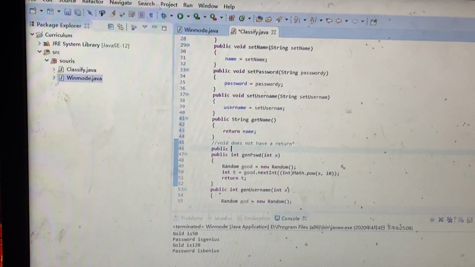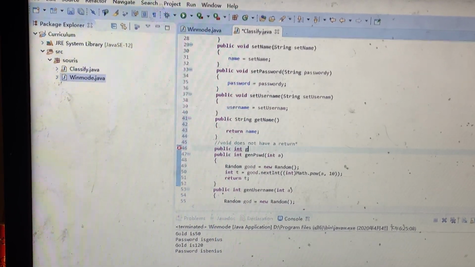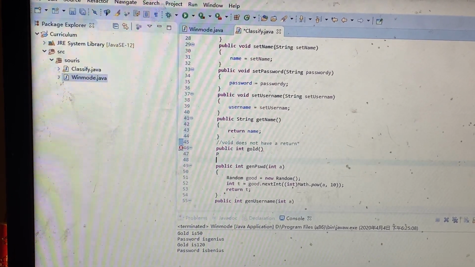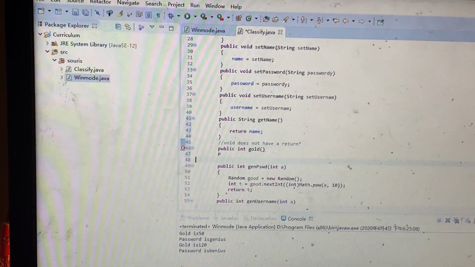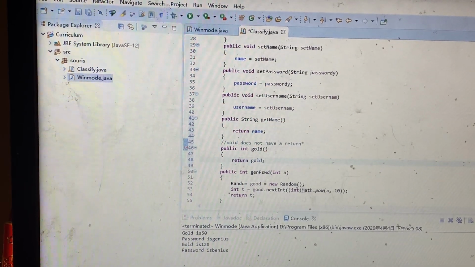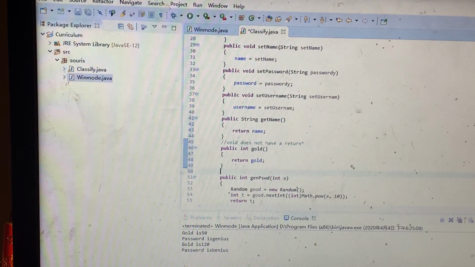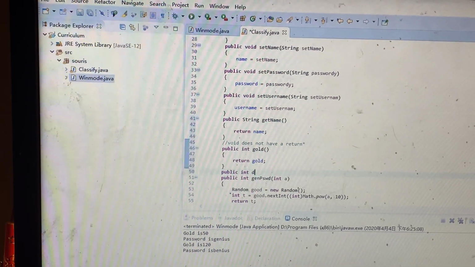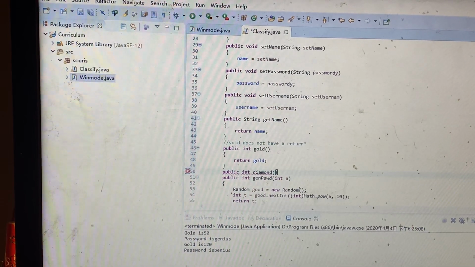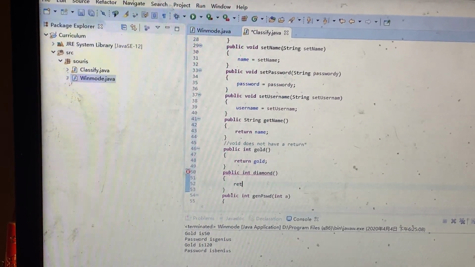And we set another public int gold. Remember, this is useless. Sorry, not useless, I mean useful. Okay, return gold. This also has a gold here. And public int diamond. Sorry, I don't mean to be that. Return diamond.